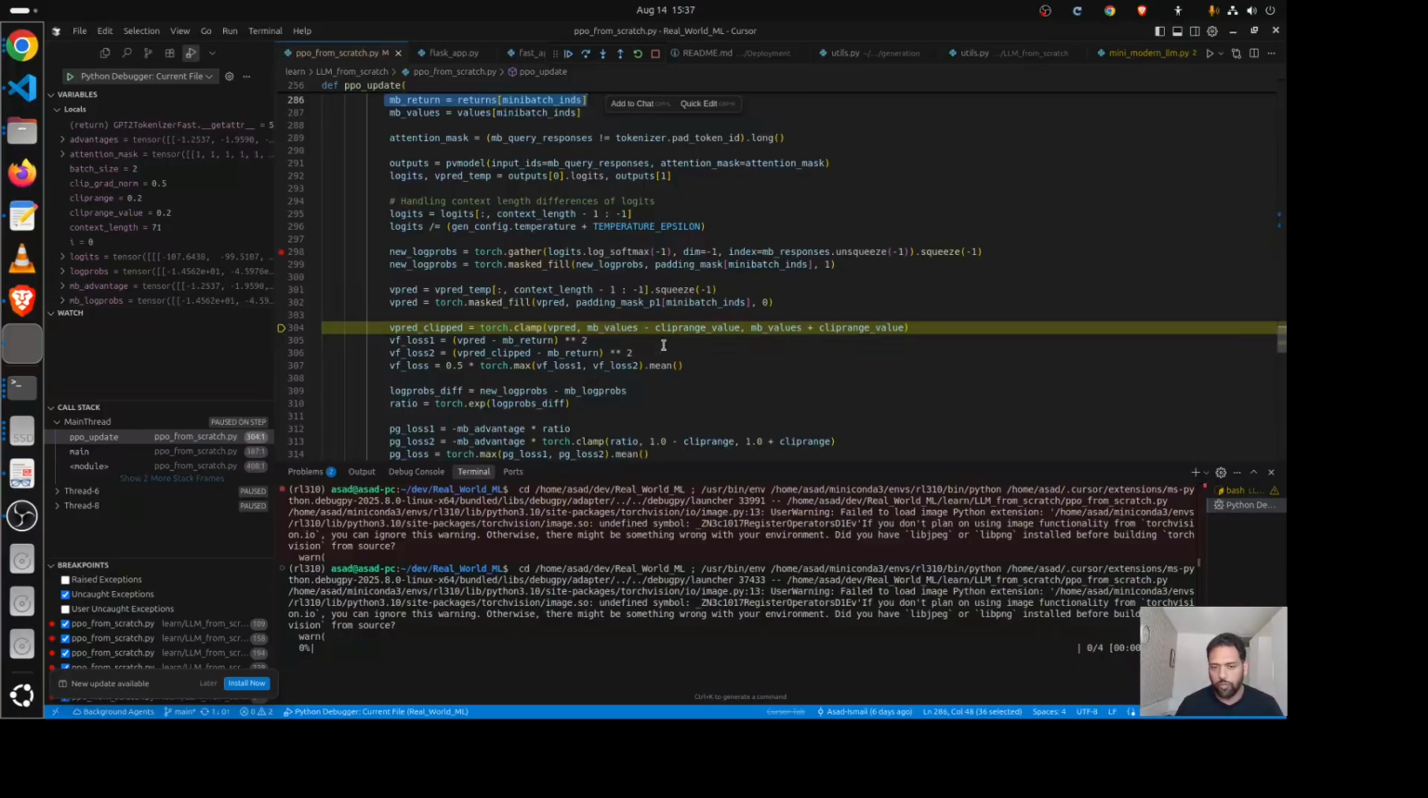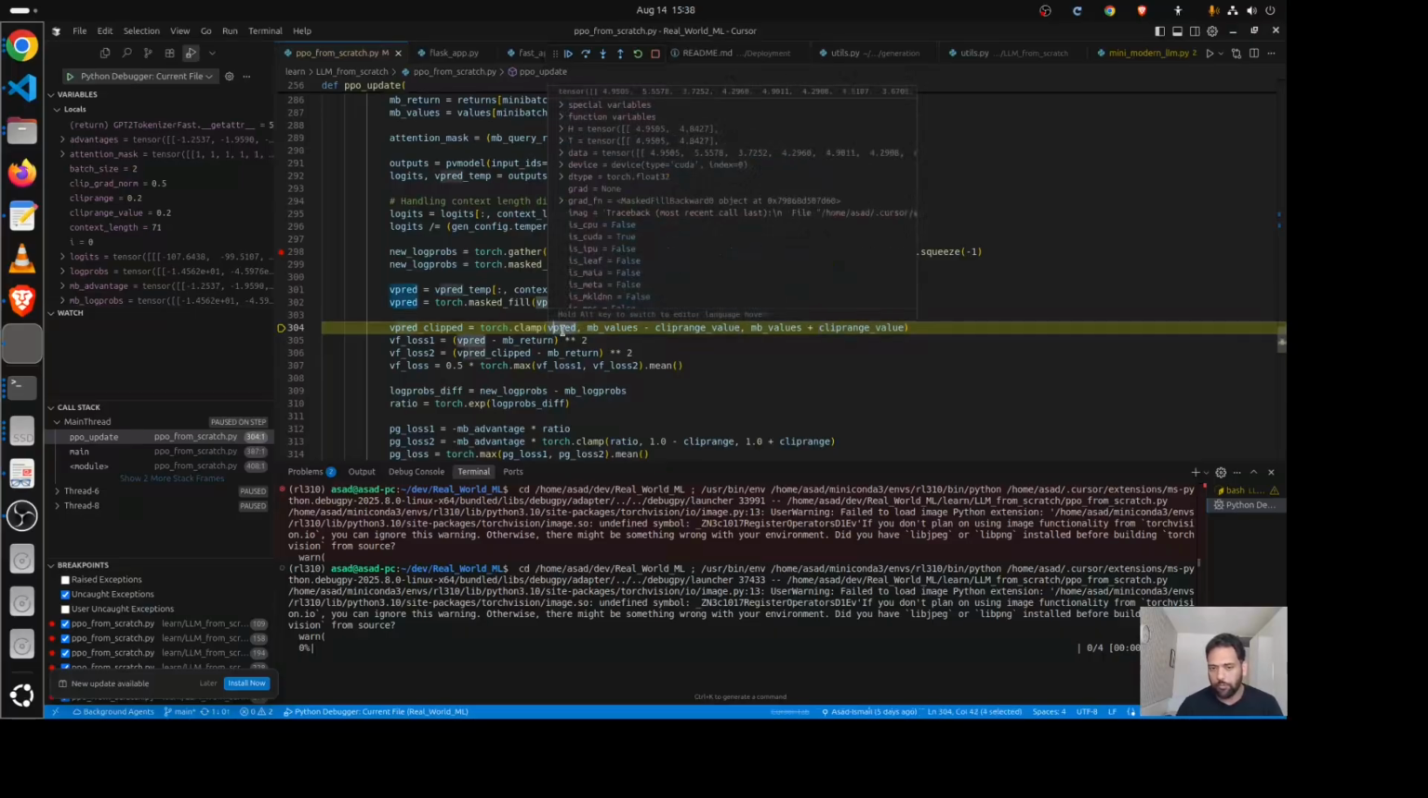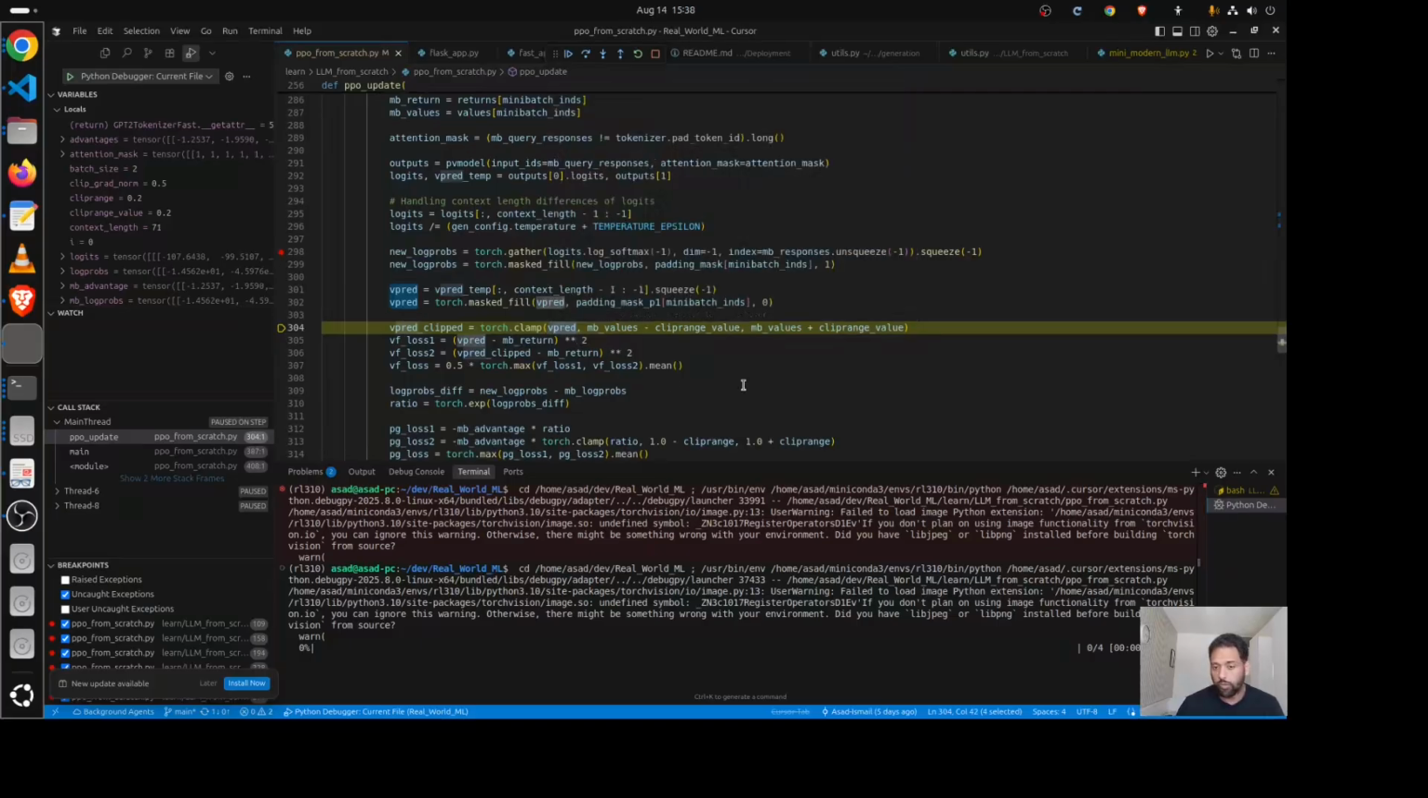But we don't want it to change too much. So what we do is we have the value prediction, and then we have the values from the previous step, MB values, which we also got during the rollout step. We want the new value to be clamped between these values, right? So whatever the previous values were, plus and minus some clip value range from -2 to +2, we want the new value prediction to be in between this. If it is higher, we just clip it to the maximum value or the minimum value.